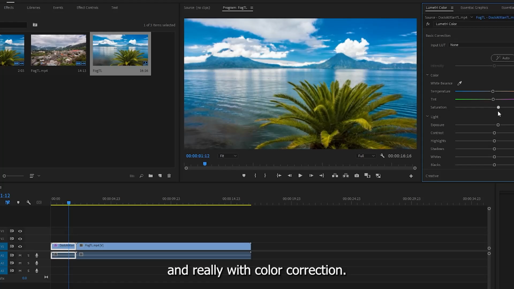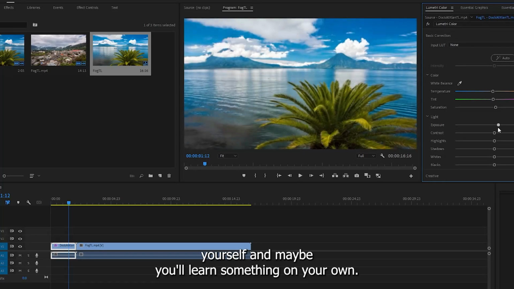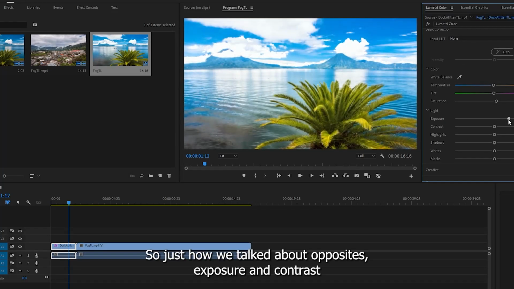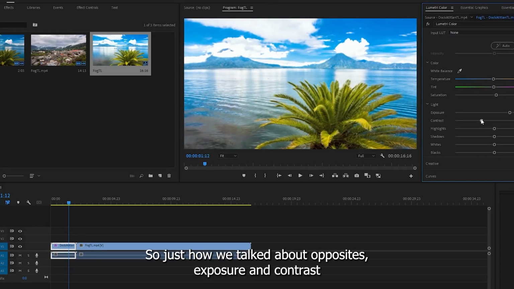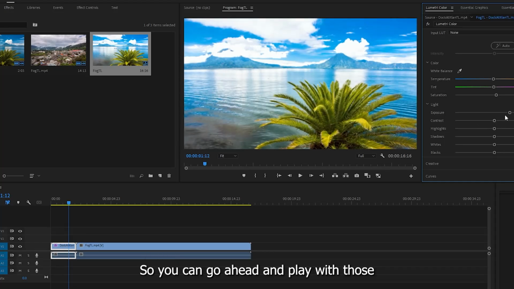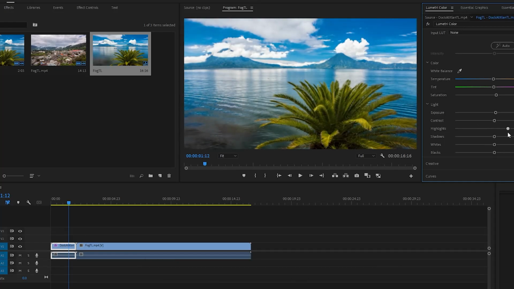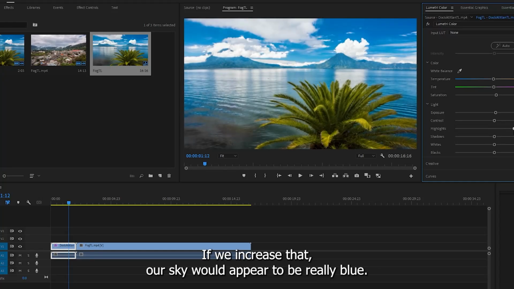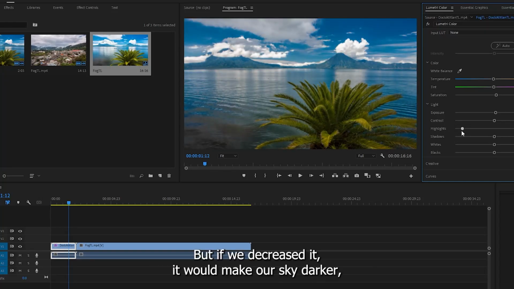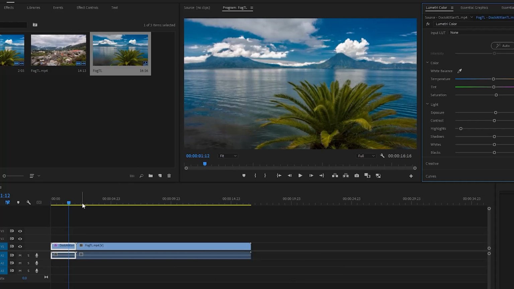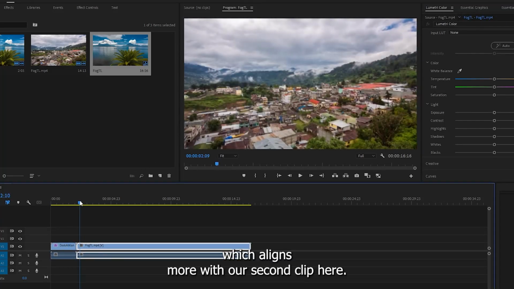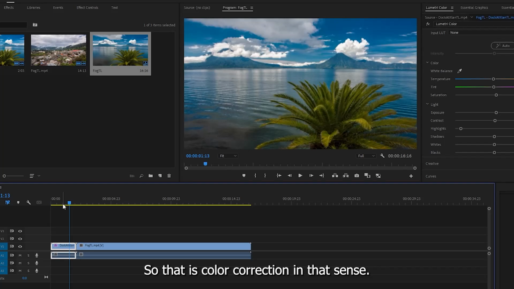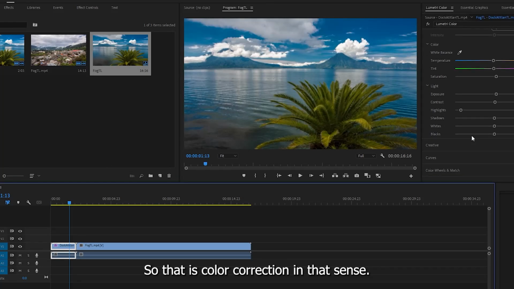And really with color correction, it's important to just play around with it yourself, and maybe you'll learn something on your own. Just like we talked about opposites, exposure and contrast are direct opposites, so you can go ahead and play with those. Highlights is very important, so we can see our sky is very blue here. If we increase that, our sky would appear to be really blue, but if we decreased it, it would make our sky darker, which aligns more with our second clip here. So that is color correction in that sense.